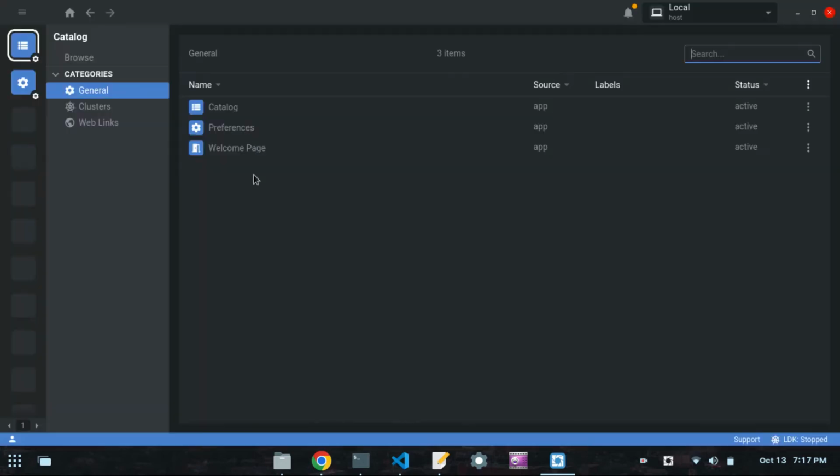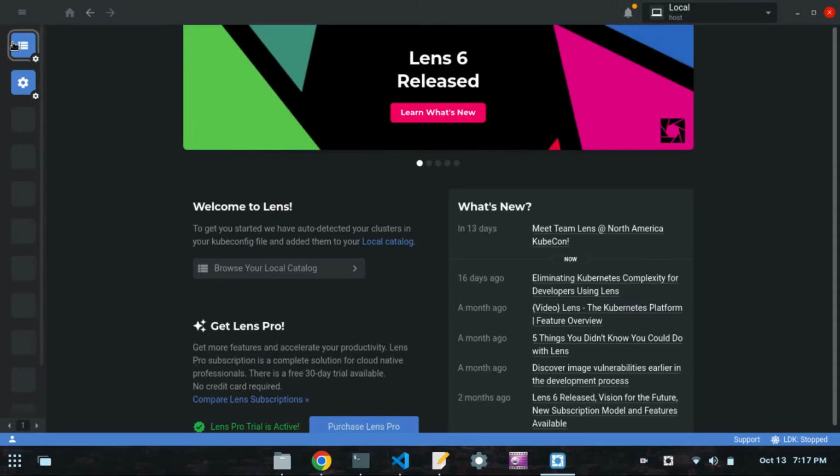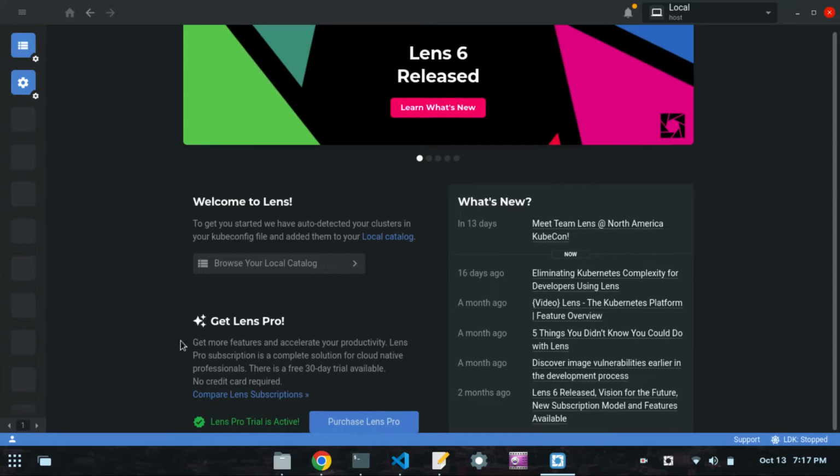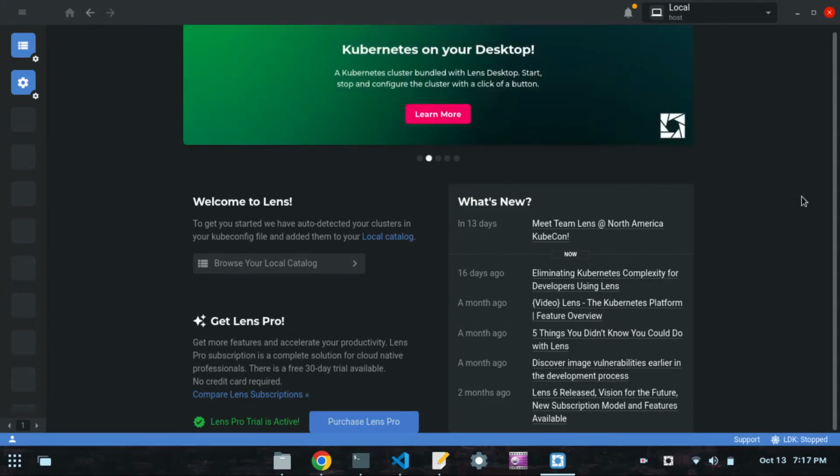So through this command, preferences, you can go through the settings. Welcome page, as you can see, this will be the welcome page. This will show you here. As you can see, I have activated the Lens Pro trial for 30 days. So after 30 days, it will ask me to enter the debit card details, and then it will give me access to the paid subscription.